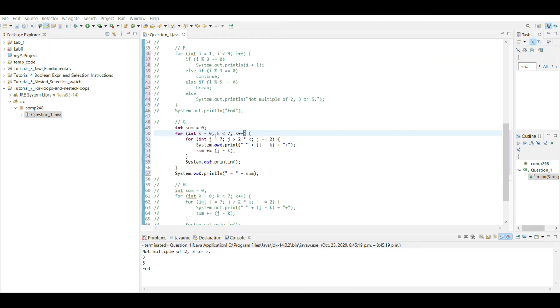so j here actually is 7, and k is 1, right? So 7 minus 1 is 6, and then we print a plus. Sorry for that, I got confused a little bit. And then we update the sum, and we add 6 to that.